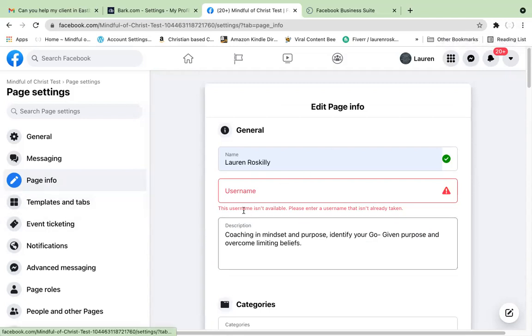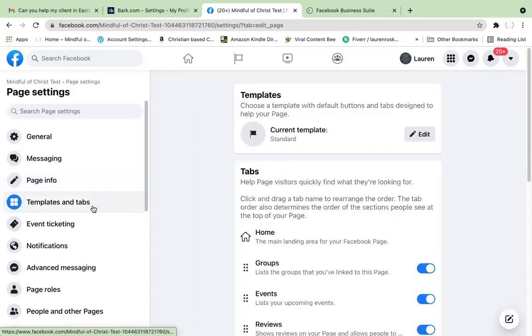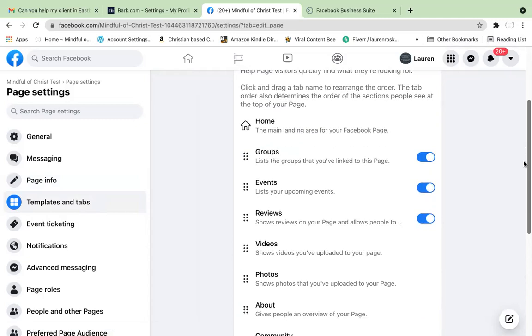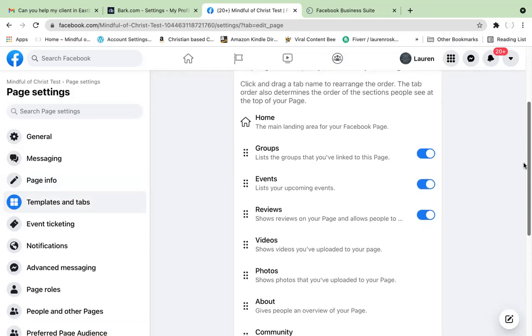Okay, that's just saying my username was already taken, because I'm already using it. Okay, let's have a quick rummage for templates. You can choose a template with default buttons and tabs that are designed to help your page. So this is the standard current template which Facebook gives you. I will show you in a minute when we head back to where these are.